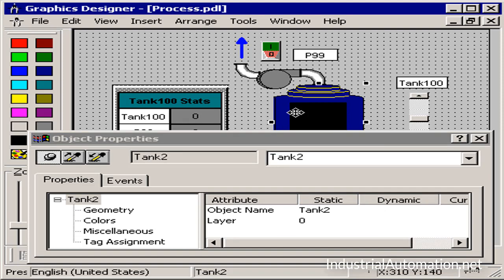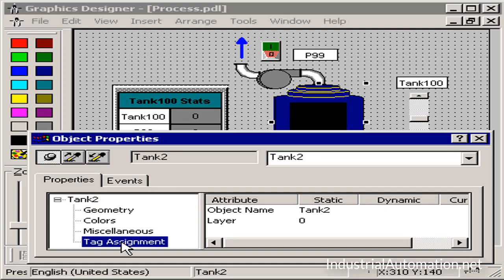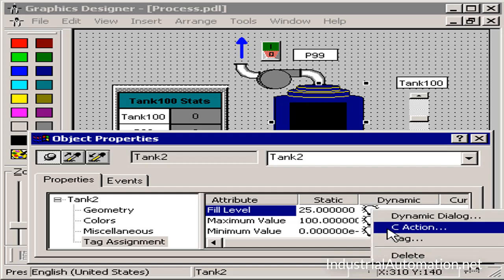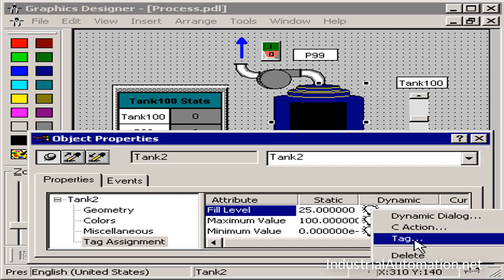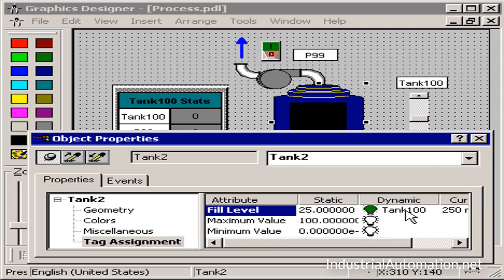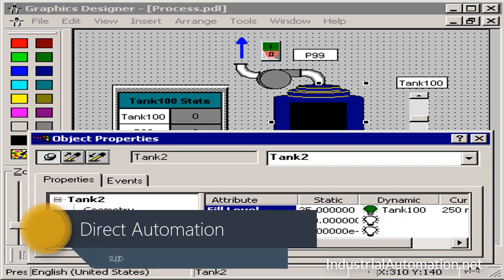Next, I'll choose my tank, and for my properties under tag assignment, I'd like to associate the same tag, Tank 100, to the fill level. So I'll right-click, choose Tag, then Tank 100, and press OK. Now you can see I've associated the same tag, Tank 100, to my fill level property.